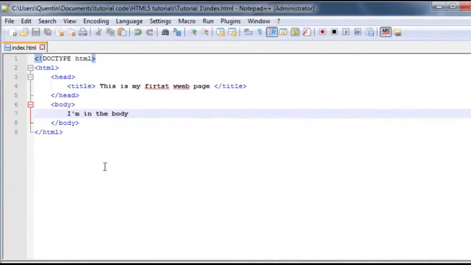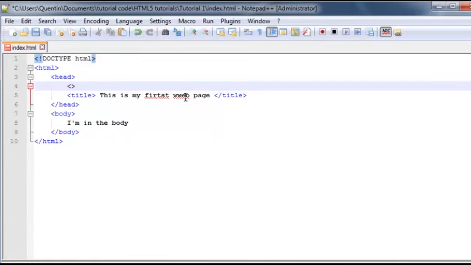But there's one last thing I want to mention to you guys, and that is inside of our head we also have to include another tag which is a meta tag. And you guys might not understand all of this just yet, but it'll probably make sense to you later on in the series. So just go ahead and type this for now, and I'm going to type the word charset equals UTF-8. Okay, and I'm going to end that off with a slash because this is going to be a single tag.